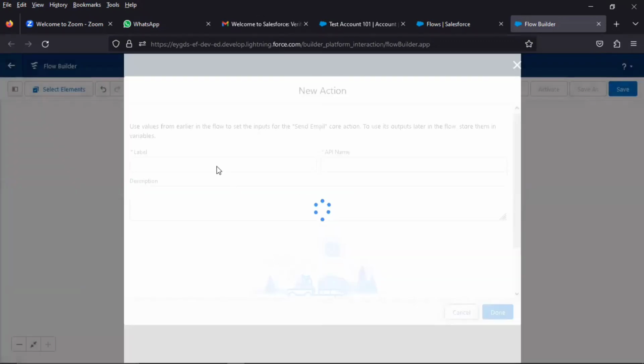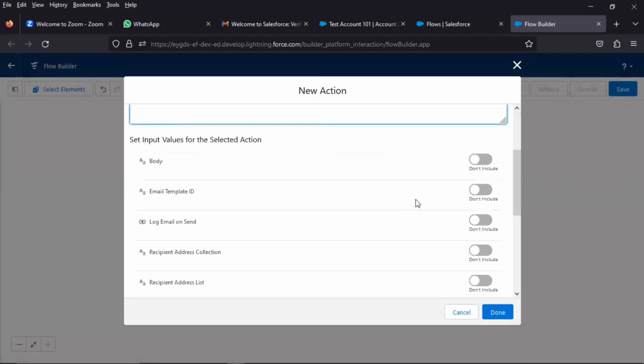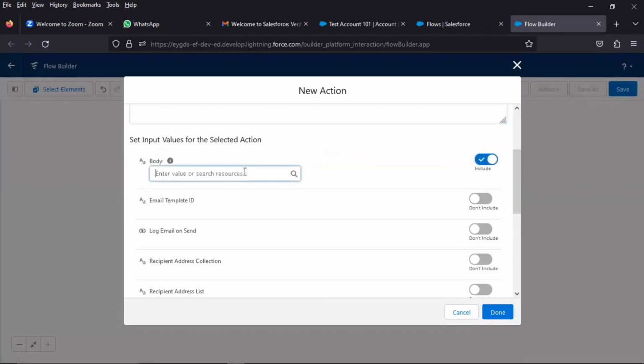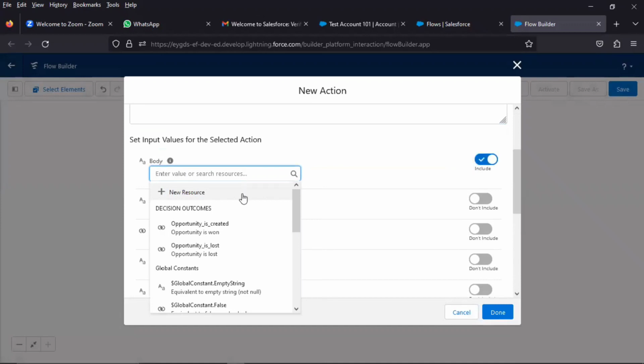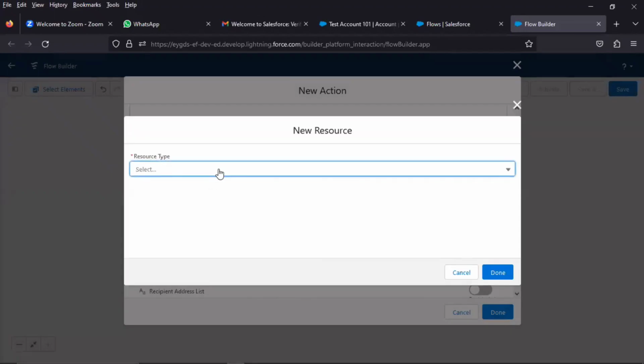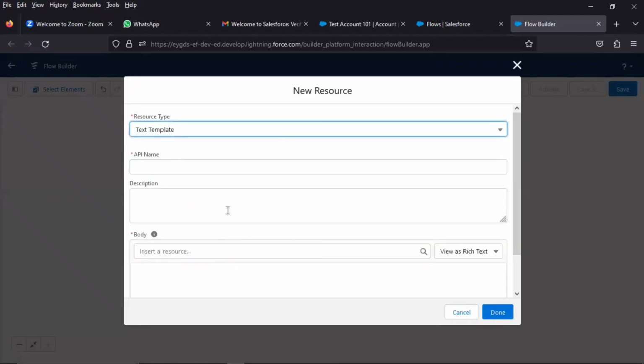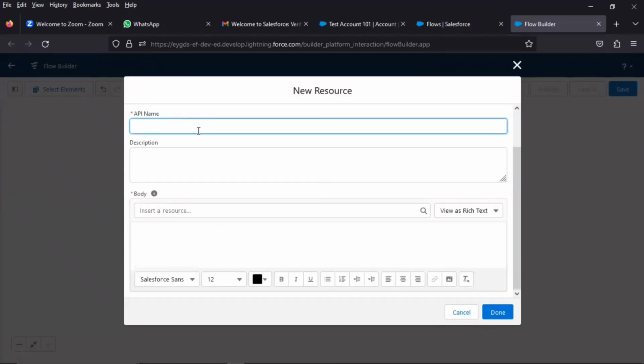So we will name the action something like send email closed won. In the body of the email, you can customize it, so we will click on create new resource and select the resource type as a text template, and we will name it closed won email.